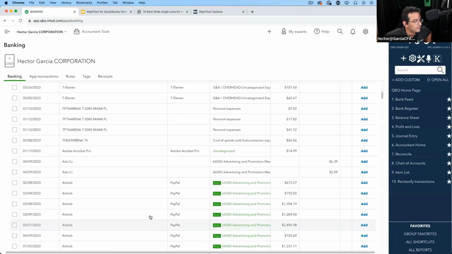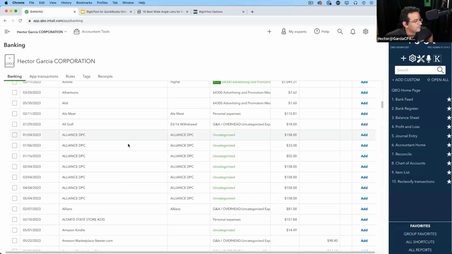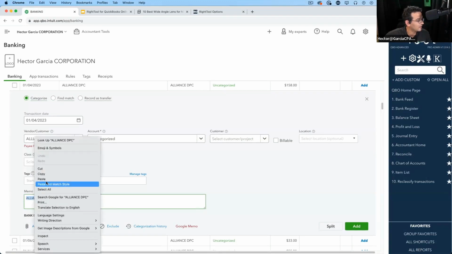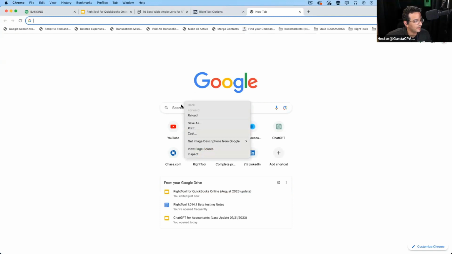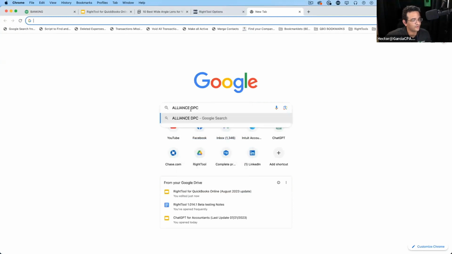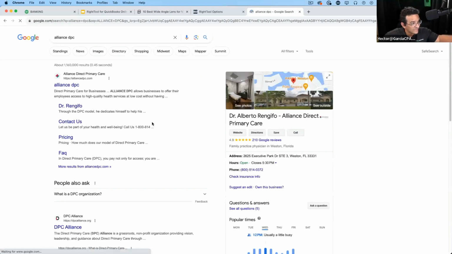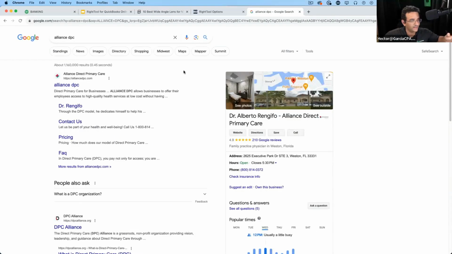So essentially, we're looking at a transaction in QuickBooks. Maybe we know what it is. Maybe we don't know what it is. What do we typically do? Well, normally we grab something from the memo here and copy it, and then maybe open a new tab, and then in Google paste it. That's sort of the most common thing that people do. Press enter, and then maybe by reading whatever they read on the screen, they'll determine what it is.